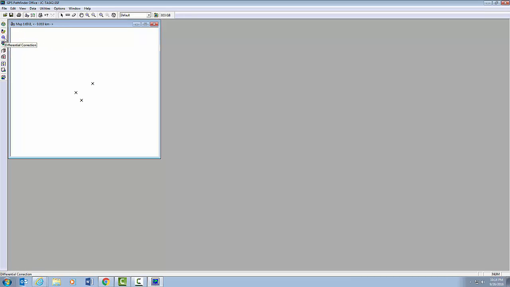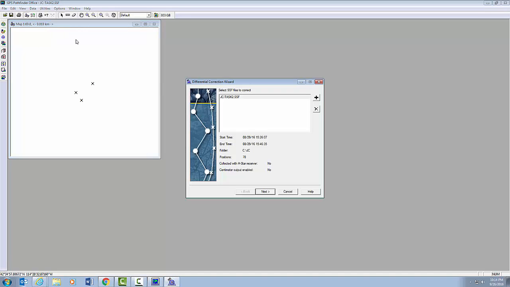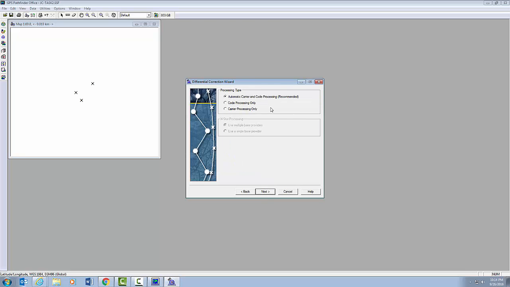And the correction here is this kind of bullseye icon on the left-hand side. So you can also use utilities, differential correction. It's the exact same thing. So it'll get you to the same spot either way. Now once I have this open, you can see that if I've already opened this into Pathfinder Office, it will automatically populate the SSF file into the differential correction wizard. So I'm going to go ahead and hit next. I'm going to use the automatic carrier and code processing, which is the default, so I will hit next.